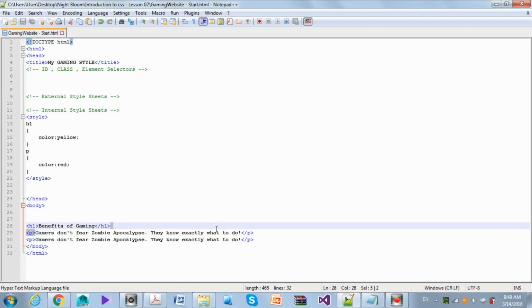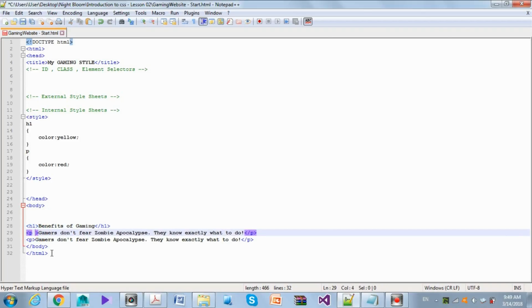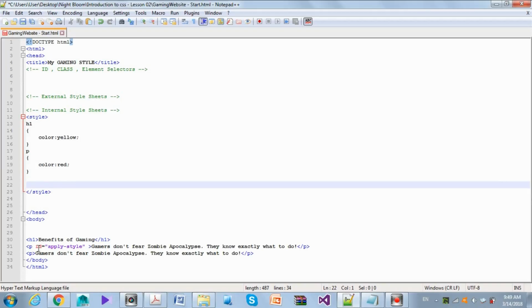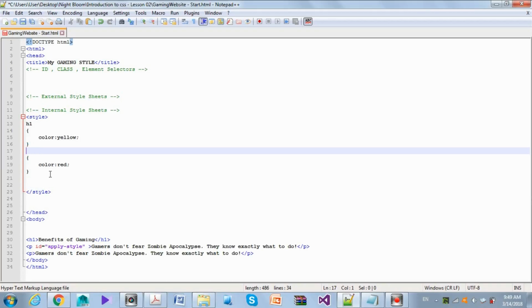What if I just wanted to give style for the first P and not the second? Well, what I could do is give it an ID. It is done by typing id equals, and then I will name my ID. So let's name it apply style. Usually you have to give it a name that makes sense. And the way I could give it style is by typing hashtag. Hashtag will refer to IDs, and then I will just type the ID name.